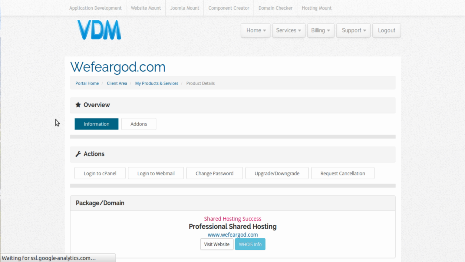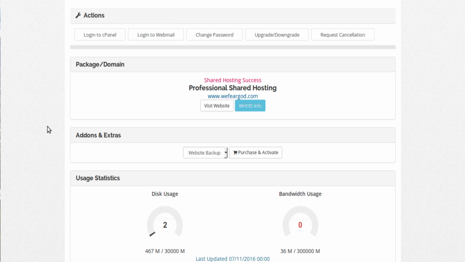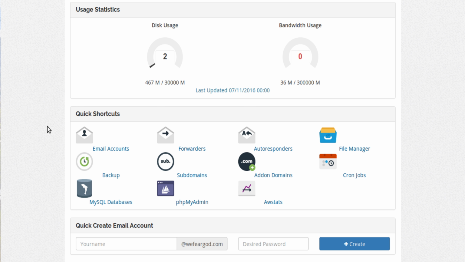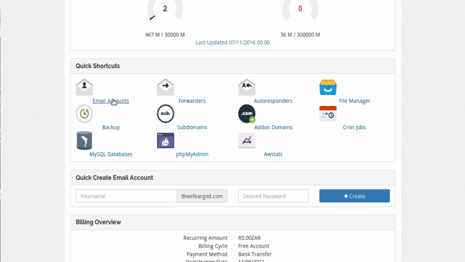For most of you there might be only one. Then you'll be on a page which has a number of shortcuts for creating and accessing areas in regards to your hosting account for this specific domain and website. There is a shortcut to creating an email account, so you could click on that one, and I demonstrate that as well.